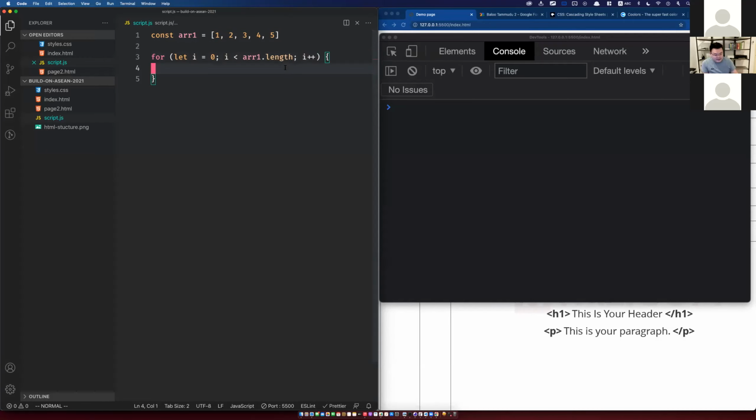What is i plus plus? i plus plus basically means i equals i plus 1. It's a shortcut to write this. If it's confusing to you, you can choose to write i equals i plus 1. Yeah, you can do this as well. All right.